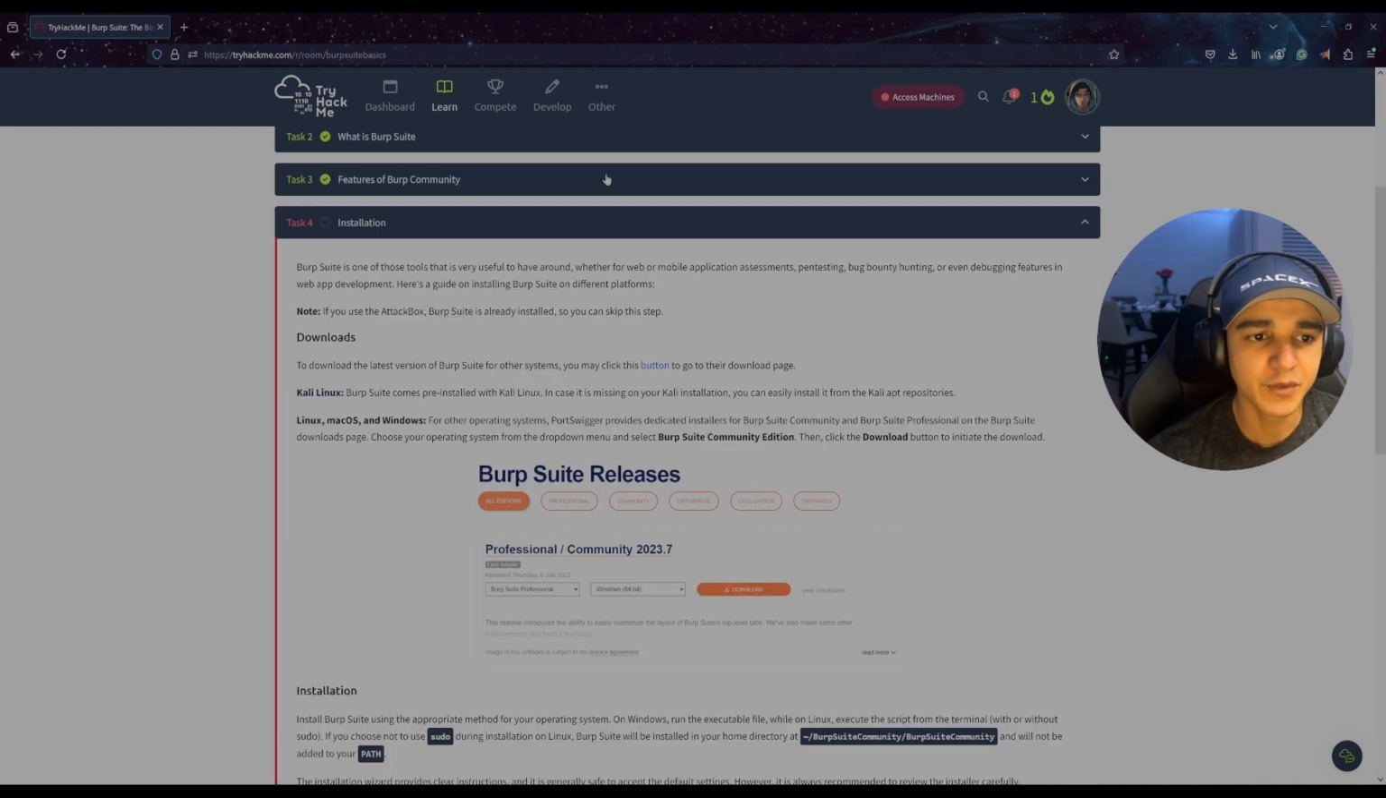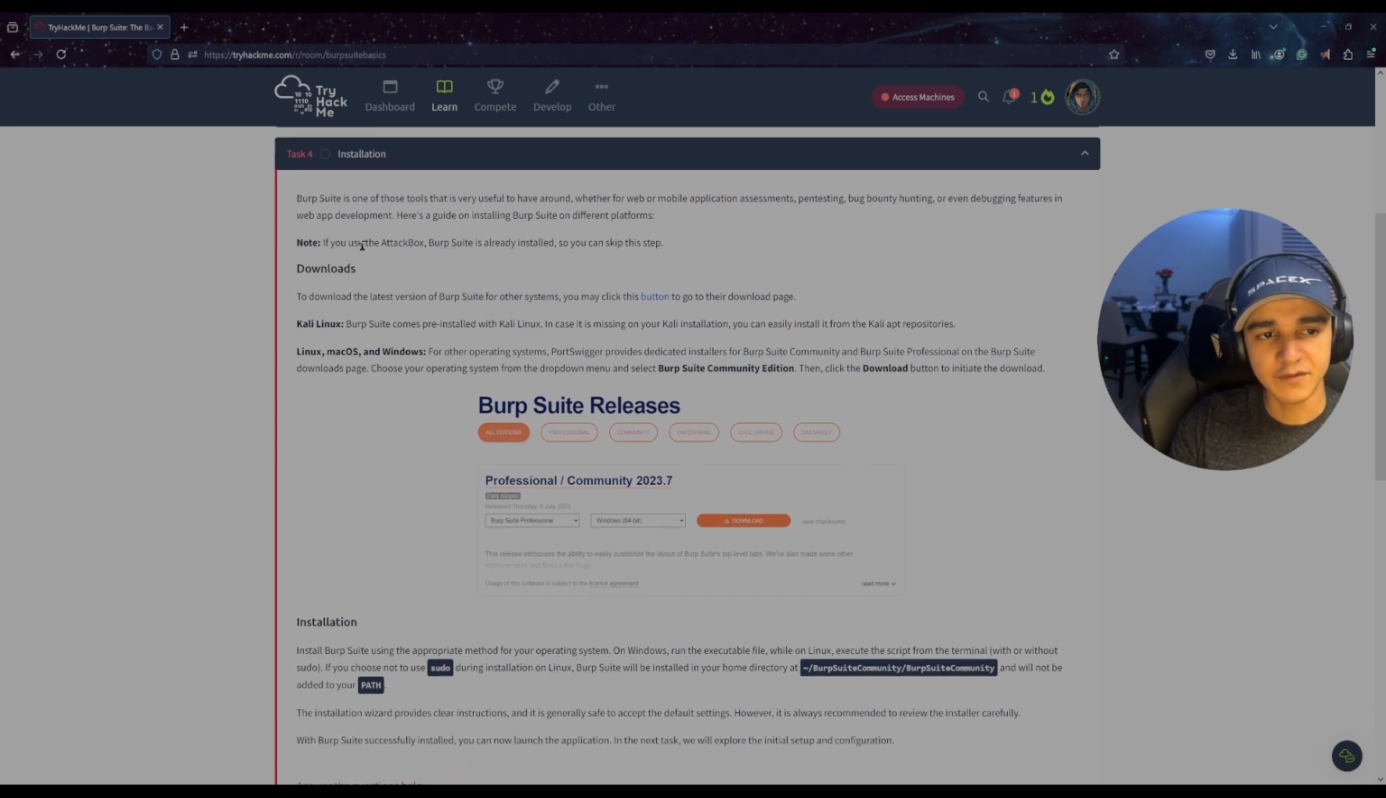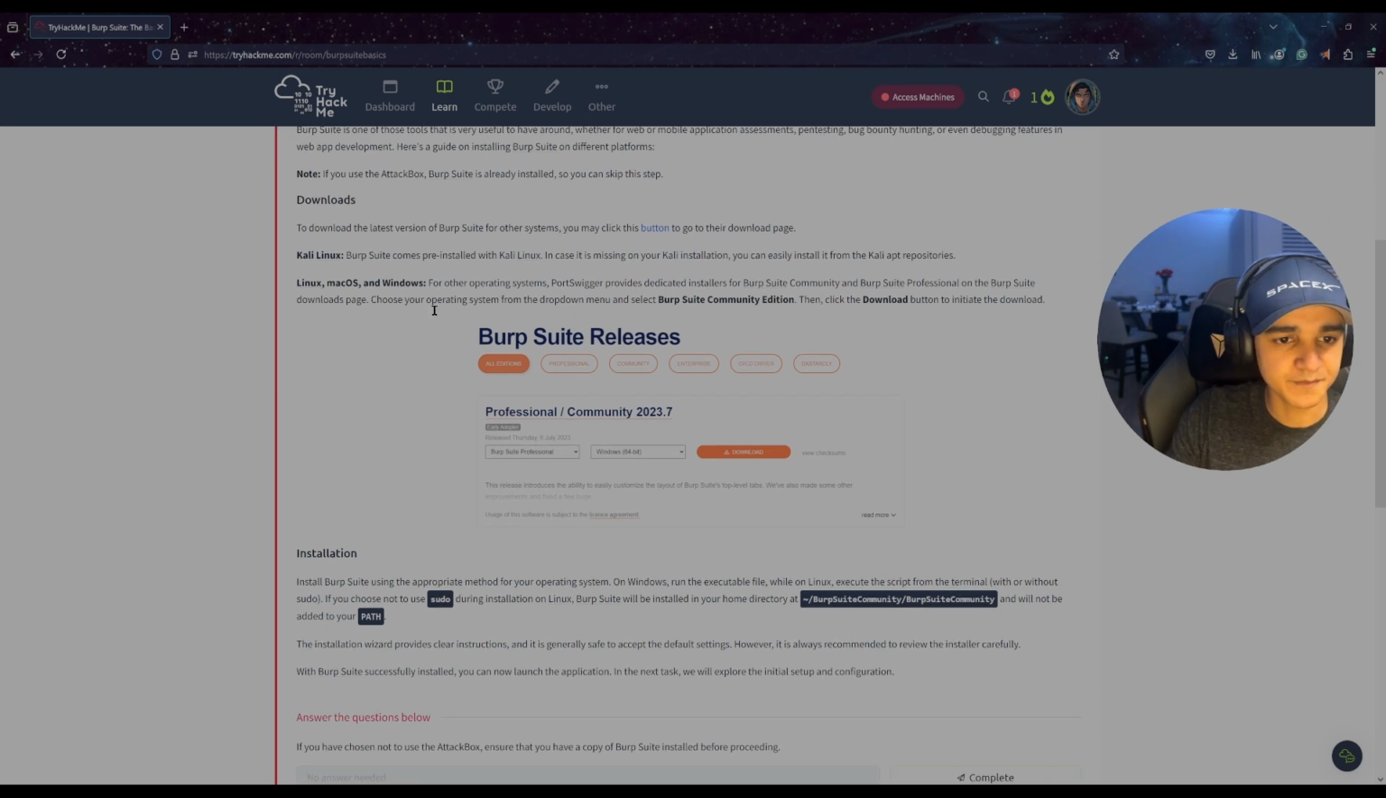So BurpSuite is one of those tools that is very useful to have around, whether for web or mobile application assessments, pen testing, bug bounty hunting, or even debugging features in web app development. Here's a guide on installing BurpSuite on different platforms. If you use the AttackBox, BurpSuite is already installed. You can skip this step.